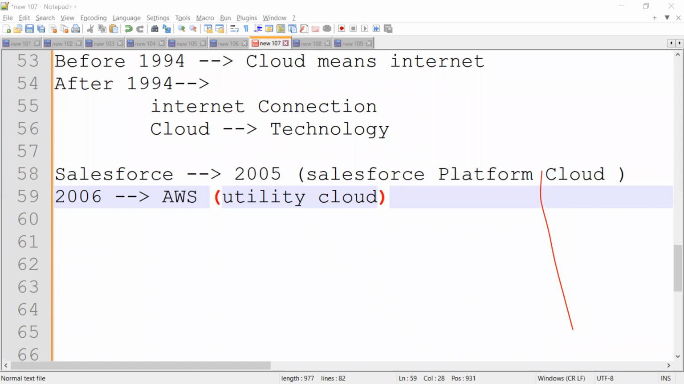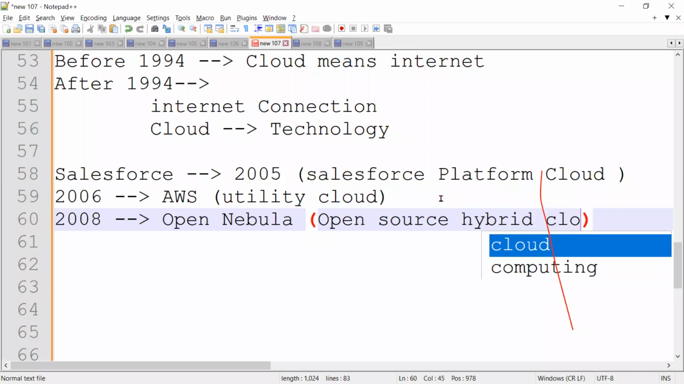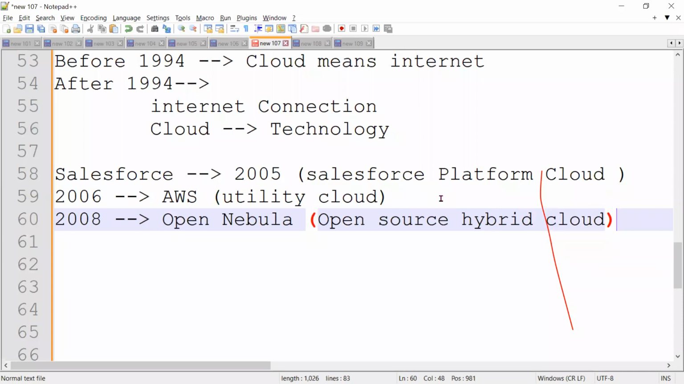And next after that, 2008. In 2008, there was Open Nebula. They implemented the hybrid cloud, which is an open source hybrid cloud. It's named Open Nebula. It's an open source hybrid cloud. Then there are a lot of them after 2008. So many clouds are coming into the market.